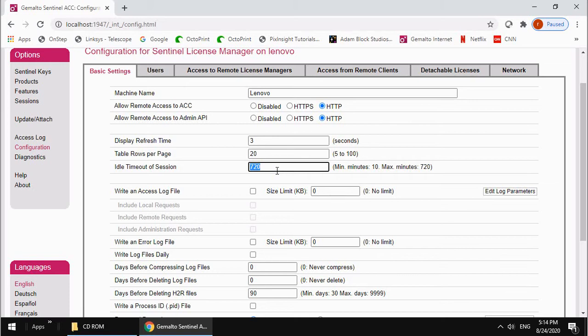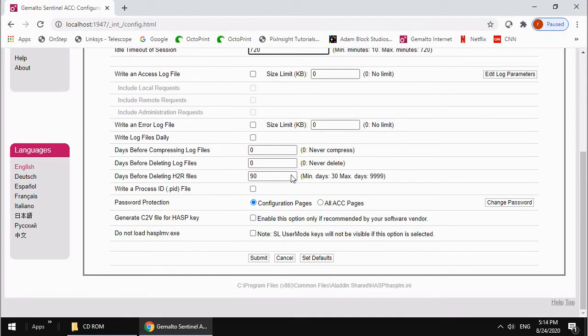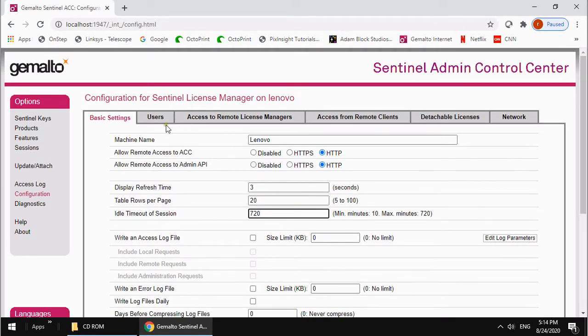But obviously, 10 hours might be a bit extreme. So that's one of the things that you can set. Otherwise, there's really not a whole lot here.